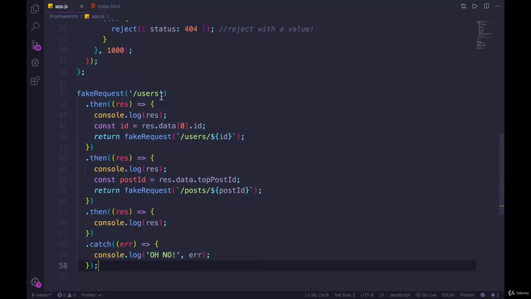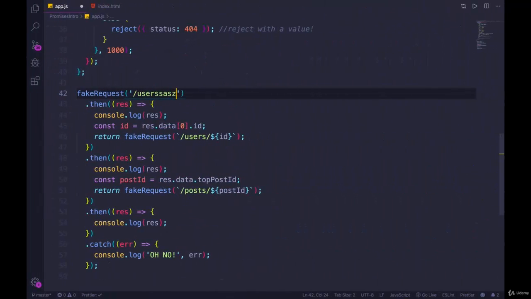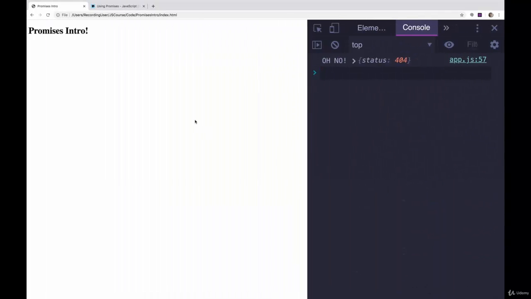So why don't we have something go wrong at the beginning? We'll use a URL that doesn't exist. Oh no. Okay, so the catch ran, that callback. Now let's have something go wrong here. So we have our first promise that should be resolved. There we go. Then we get, oh no.